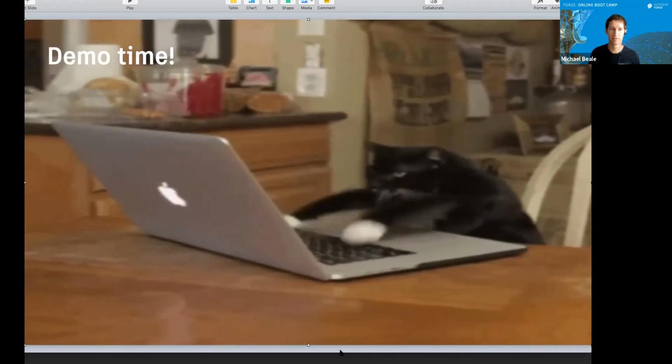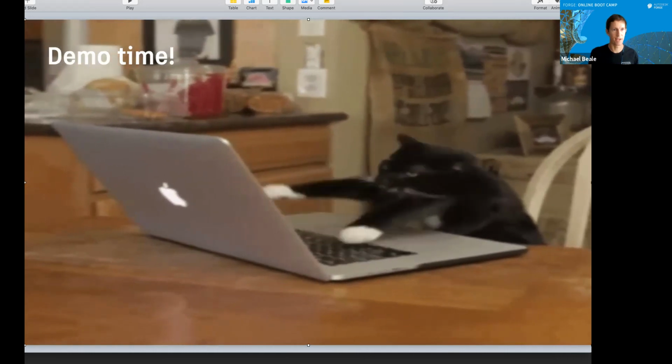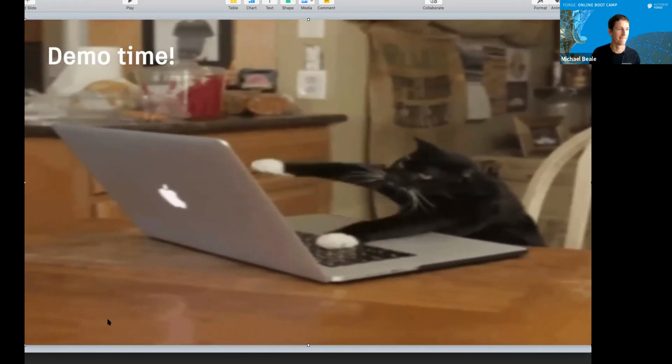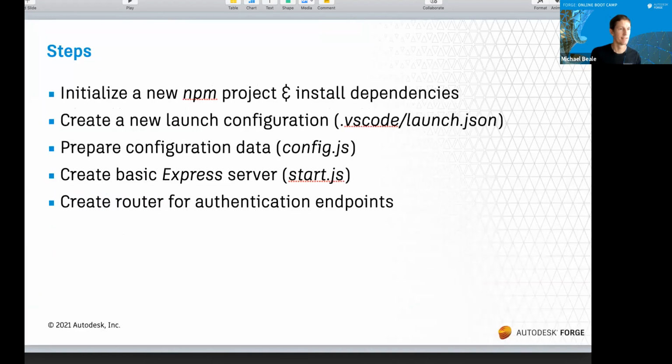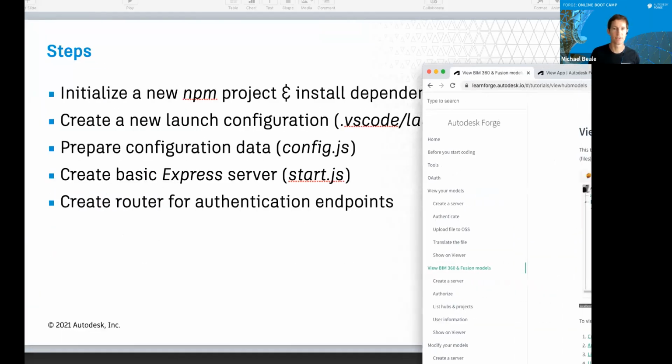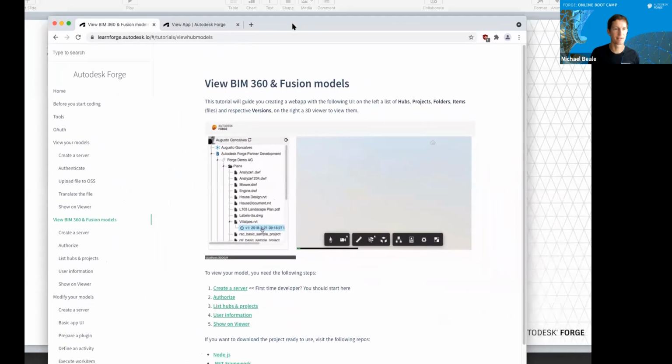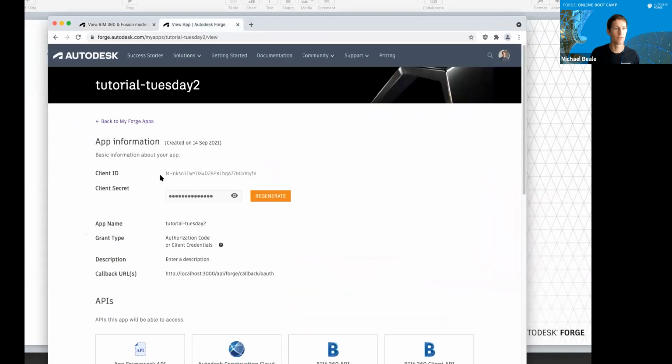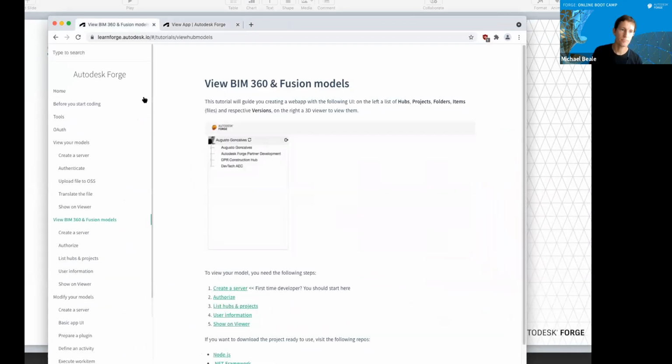This is what we are going to be doing. You guys ready? Demo time? All right, let's do it. Let's kick it off. So to get started, you have your viewer, your Forge app here with your details. Keep those handy because we're going to need them.